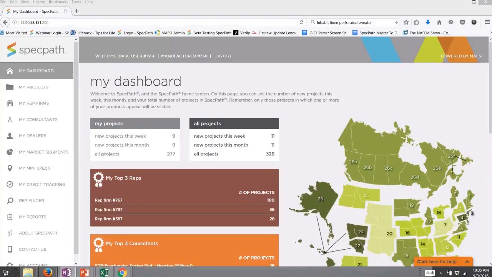I also wanted to point out here, if you are a manufacturer that's using SpecPath and you have multiple brands, you'll soon be able to see the multiple brands with one login. That mostly applies to conglomerates, where the people at the conglomerate level would like to see more than one brand, but perhaps the individual brands would like to see only their own brands. So you'll have some differentiation that you can apply to users with that.